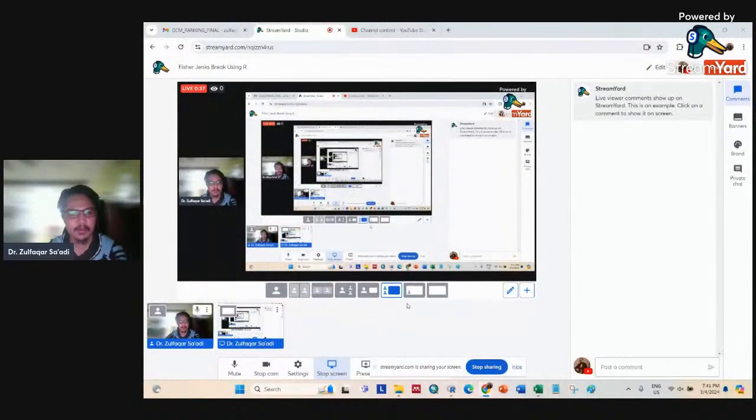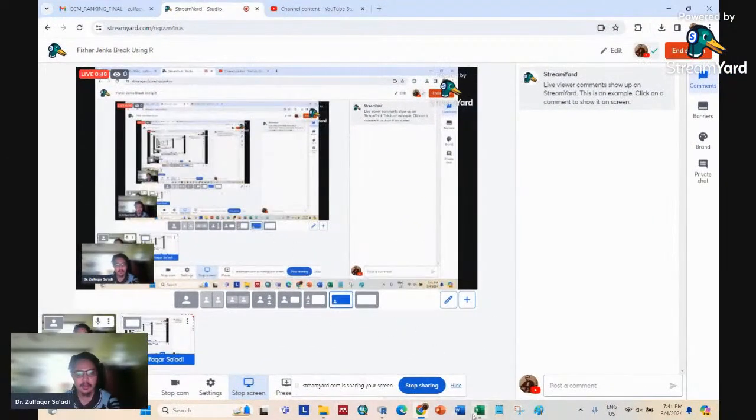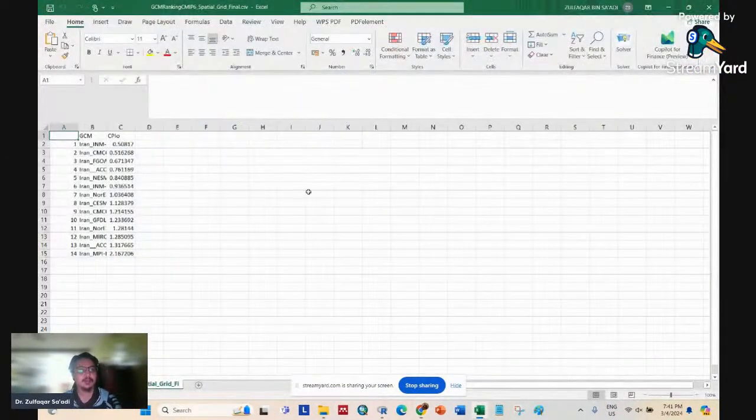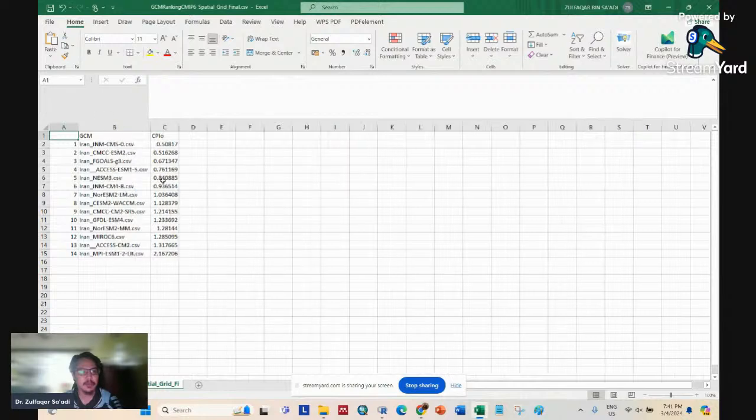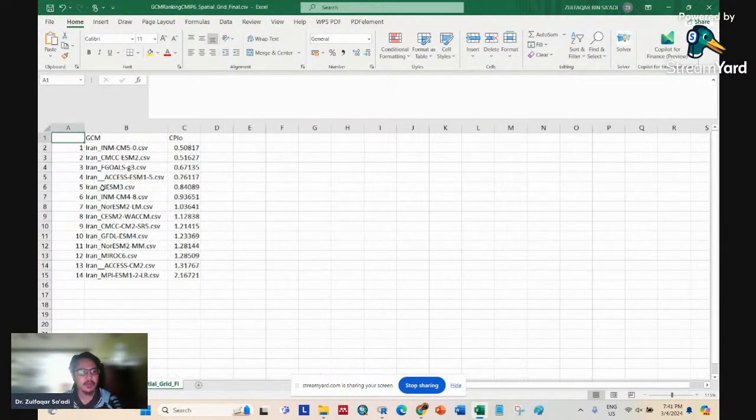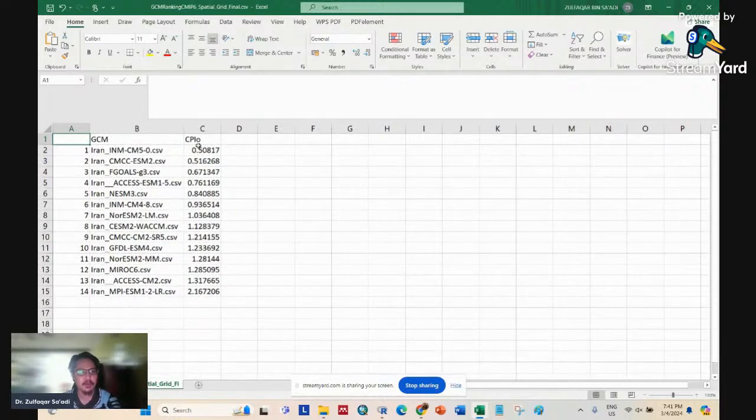For example, I can show you here. Let's see, share screen, entire screen. Okay, for example here, this is one of my friend's results. He ranked the GCM by using relative importance metrics. So he has a compromise programming index to show this result.